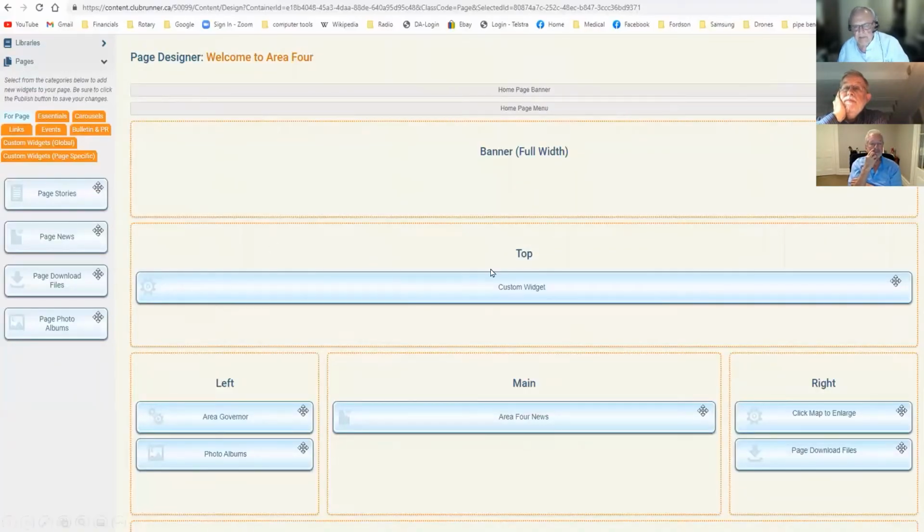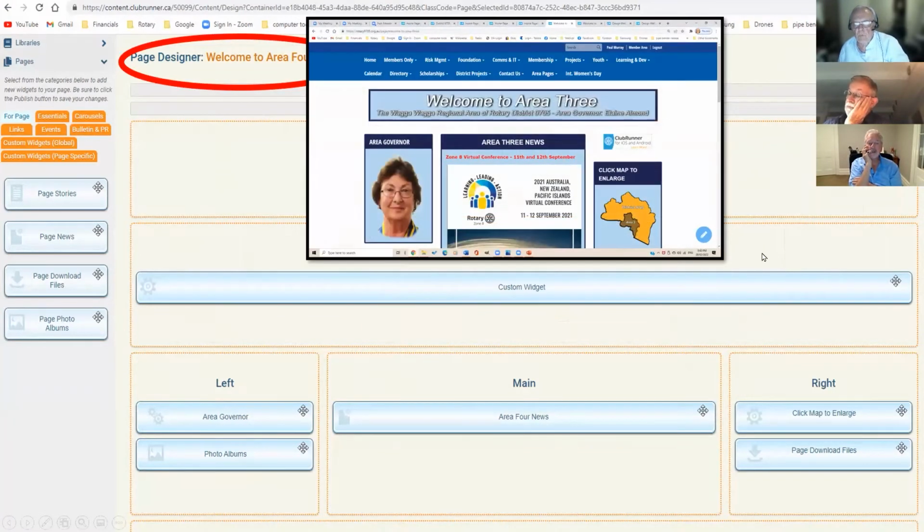And once you click on the page, this is what you'll see. What it is, the widgets in the backstage version, okay? In the editable version. Now, to show you what each of these widgets relate to, welcome to Area 4, I've brought up one of the pages here to kind of relate to where that widget is. Right here. This widget is shown to the public as welcome to Area 3.